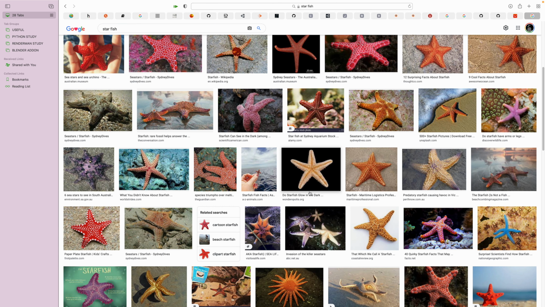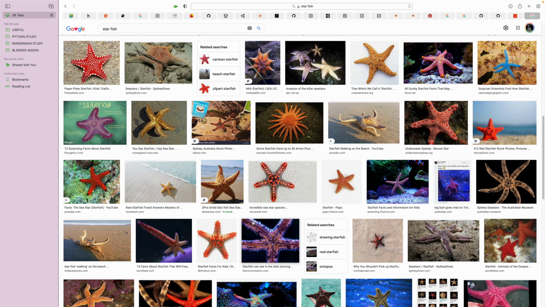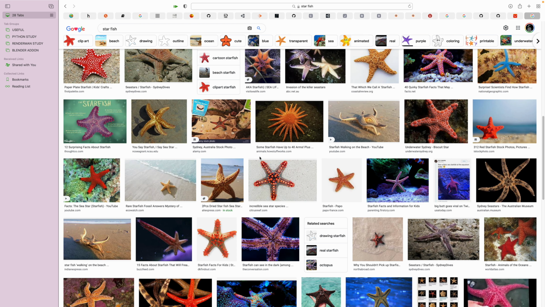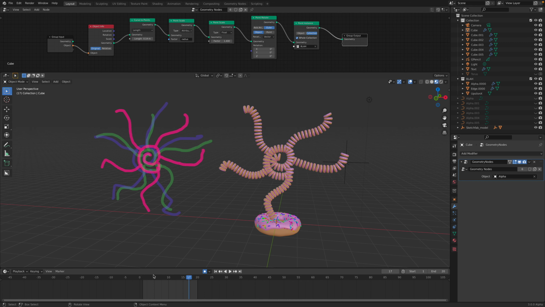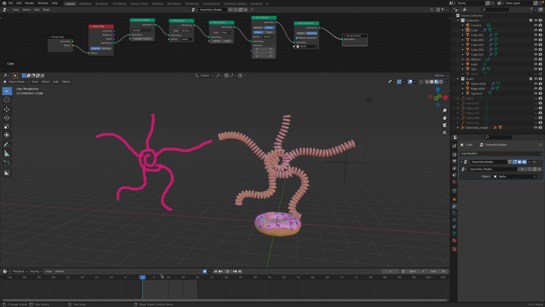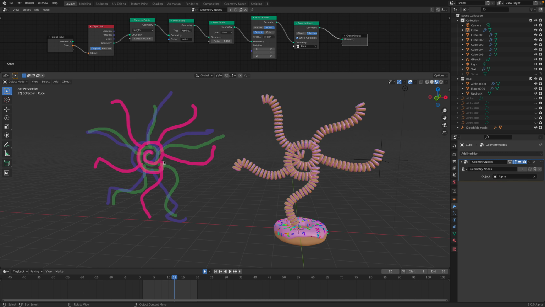And of course, we can see starfish, and starfish are really cool creatures. It's very simple, but it's also very sophisticated. And I want to make a dancing or walking donut starfish. So I decided, okay, I might use a grease pencil.